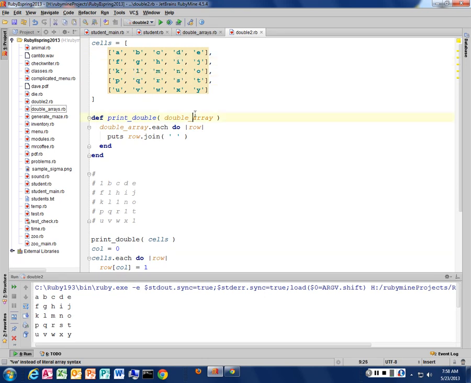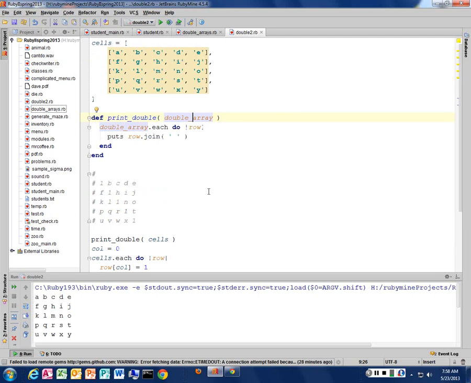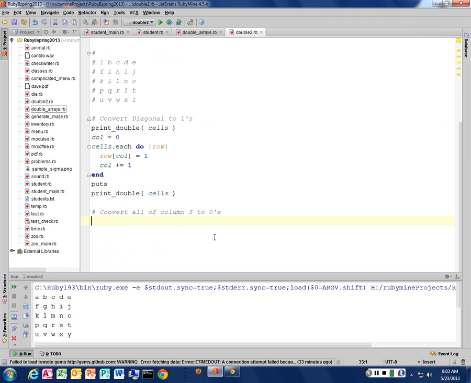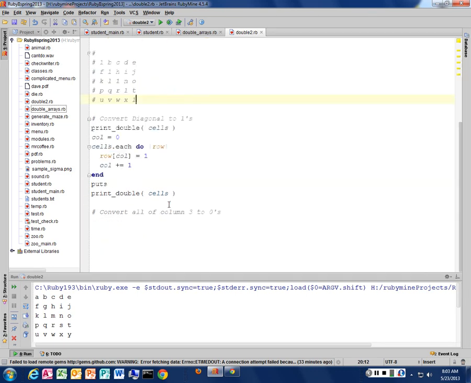Do you want to keep the 1? Yeah, you can leave the 1s. We're going to keep adding to the cells. Okay. So how do we do that? I'll let you do that. All right, so let's figure out how to do this. We want to convert all of the third column down into zeros. So again, we need to loop through our array. So we can do a cells.each, and we want to go through each row.